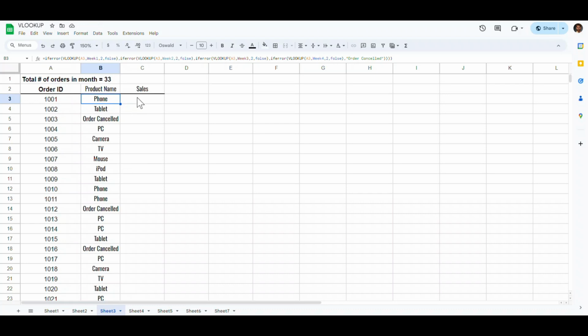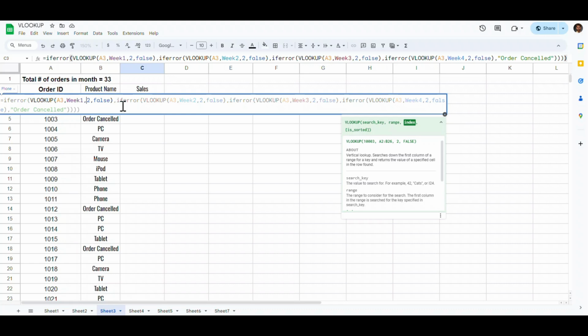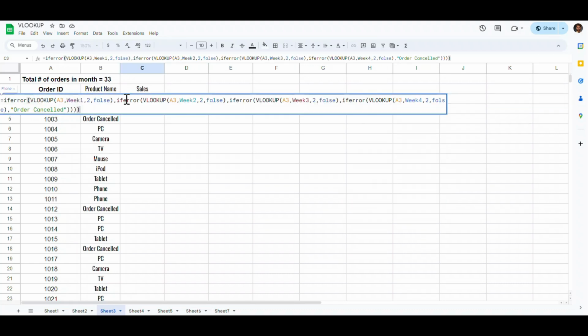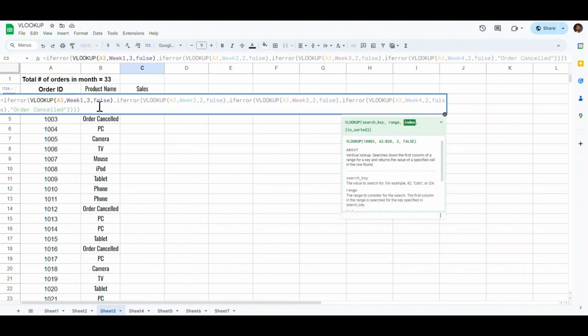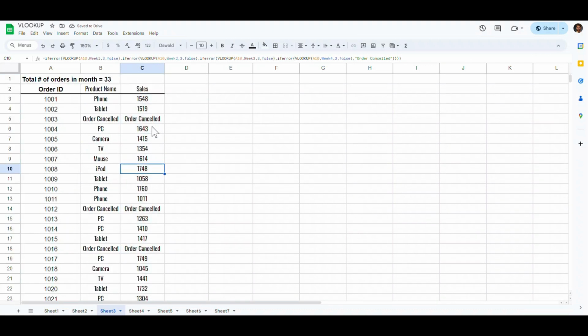And now the final task is to bring up the sales against these order IDs. So we are not going to waste time writing these formulas again, because we already know that our sales values are in column number 3. So I will just go to this formula and simply copy this whole formula here, press F2, paste this formula, and just write 3 here, 3 here. Just replace this 2 with the column number 3, just like that, and press enter, and it will bring up the sales value from our data set.